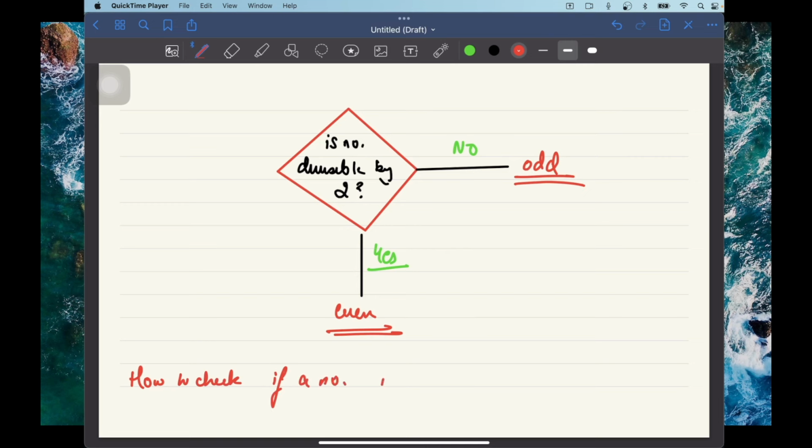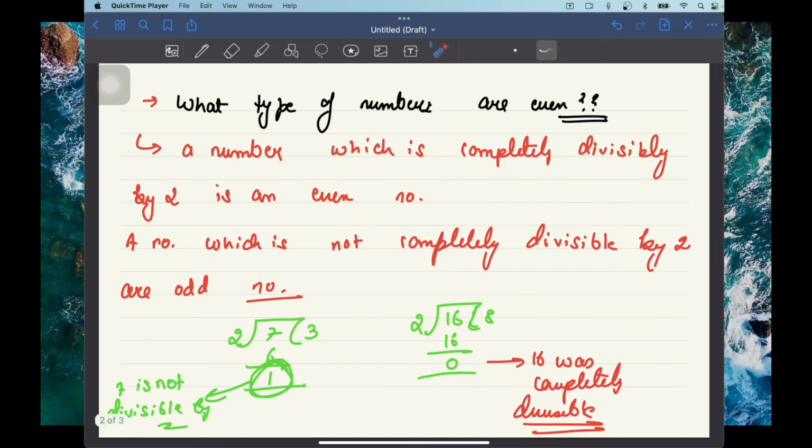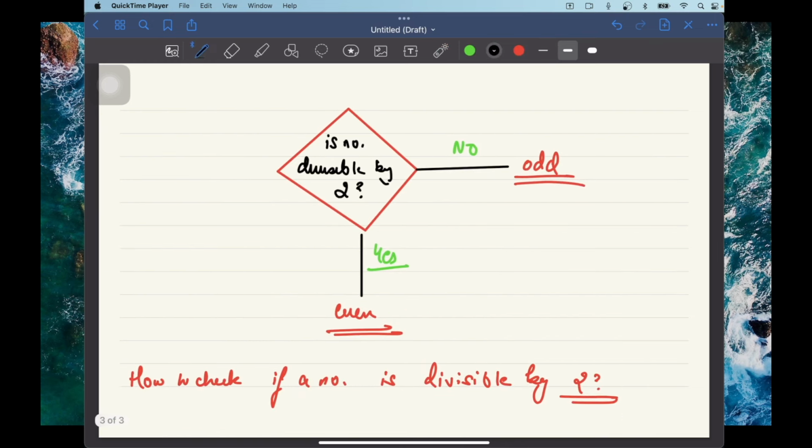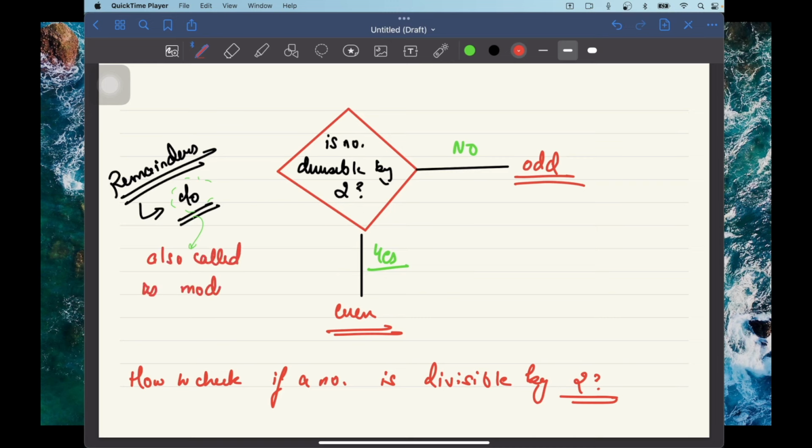Now the next big question that arises is how to check if a number is divisible by 2. I just showed you, if you divide the number by 2 and you get a non-zero remainder, that means it is an odd number. And if you get a zero remainder, you get an even number. Now it's very easy to check remainders. To calculate remainders, we can use the modulo operation, this remainder operator we discussed. We also call this operator modulo.